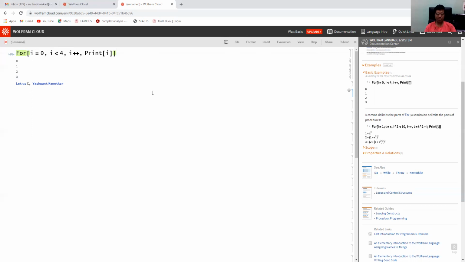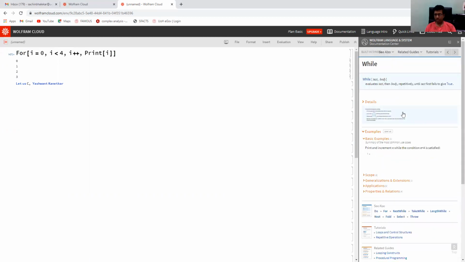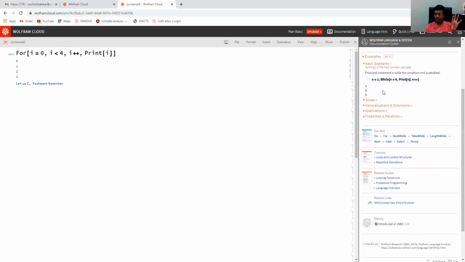So what is the syntax of the while loop? Let us see. The syntax is slightly different. While, square bracket, test comma body. It will be executed till the test is true. Here is an important thing. n is equal to 1, this is the initial value given. While n less than 4, print n, then n plus plus. So this is part of the body.